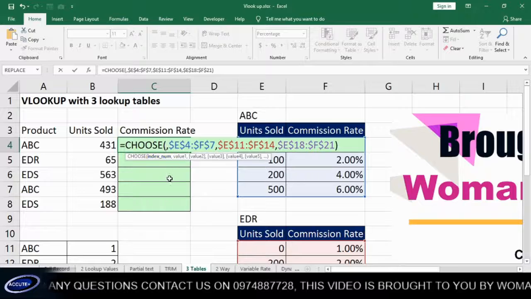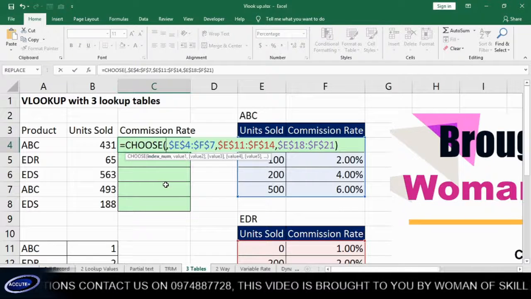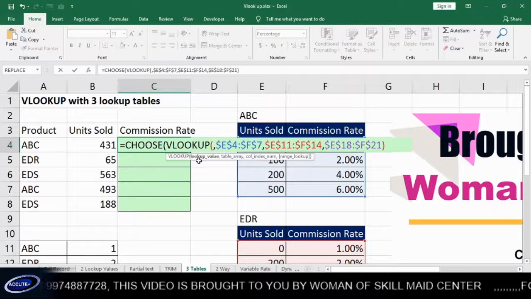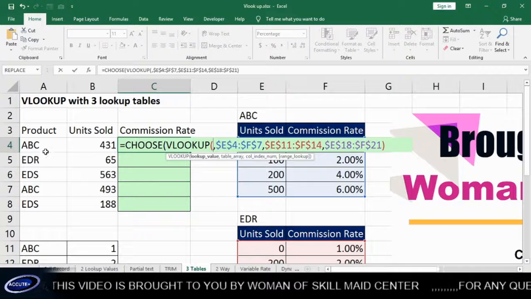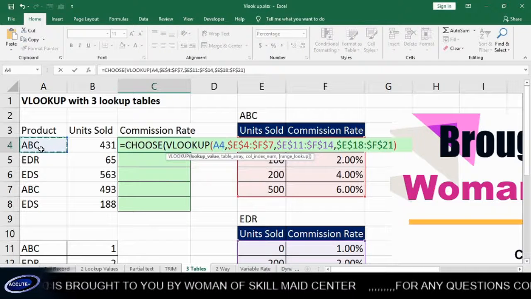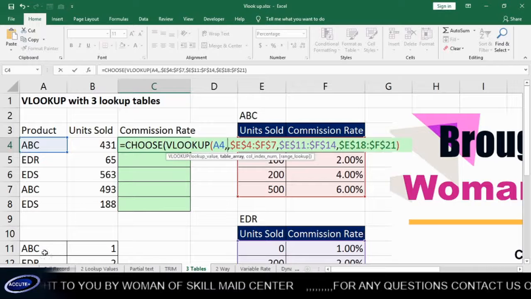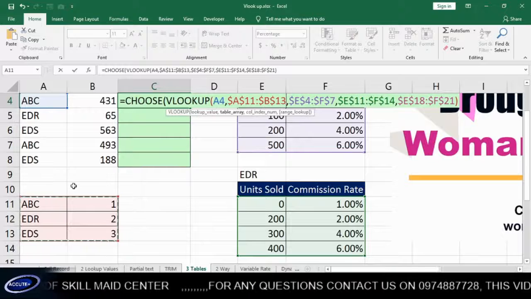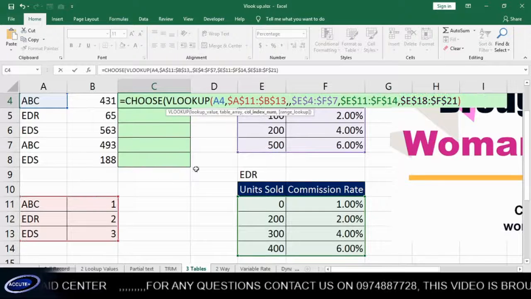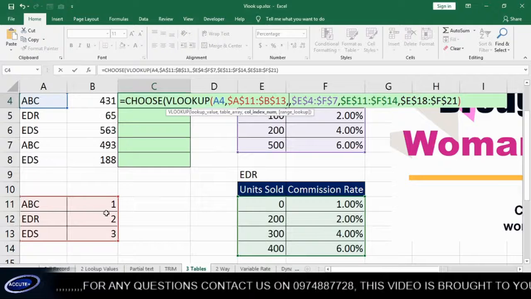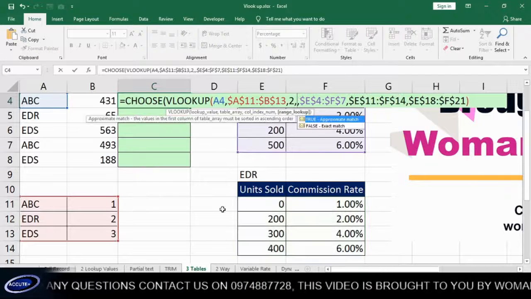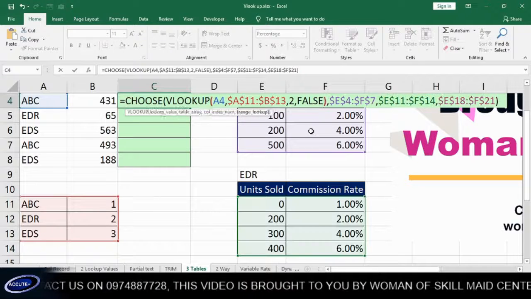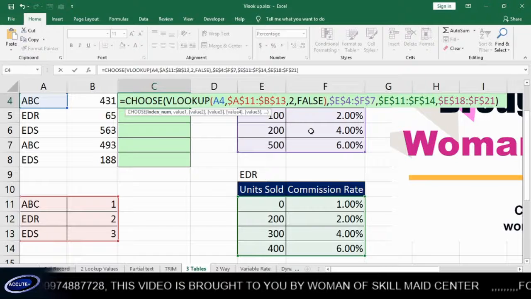So here, on the index number, I'll put a VLOOKUP to look up the value that I want to return. My lookup value is that value there, comma, my table array is this table down here. I will lock that table because I don't want it to shift. Comma, what is the column index that I want to return from? It's number 2. Comma, what type of match? It's supposed to be FALSE, which means exact. Then I can close my lookup here.